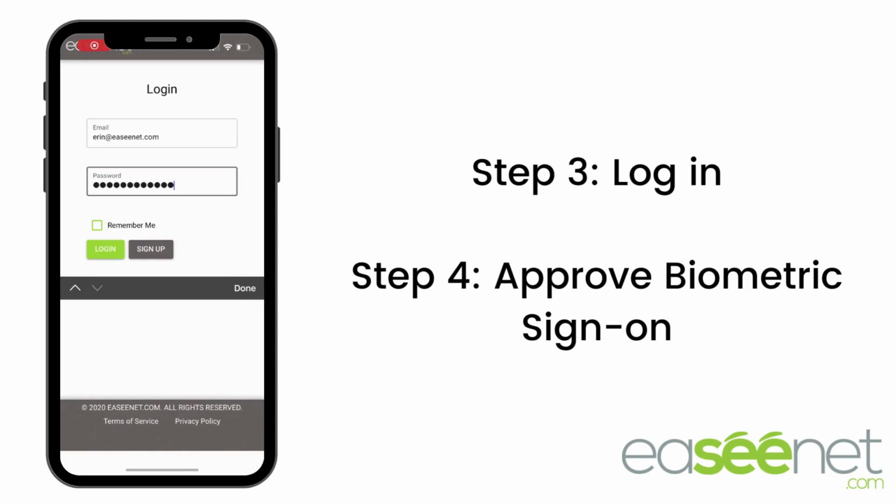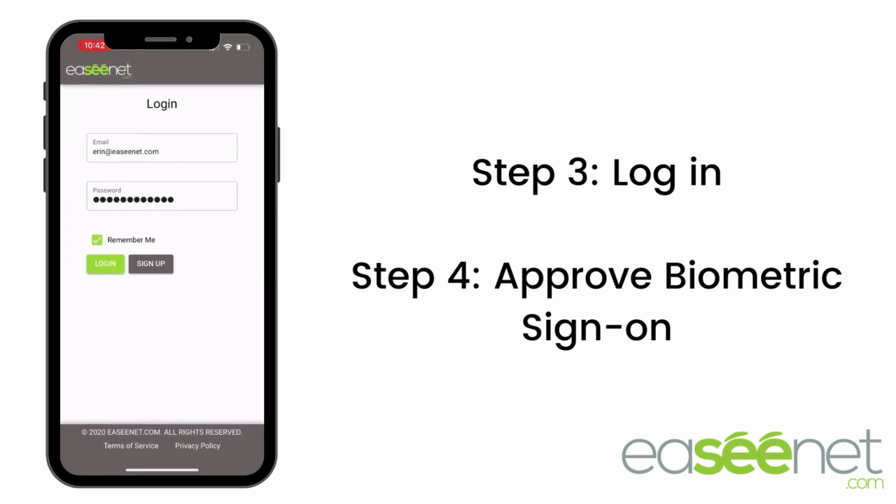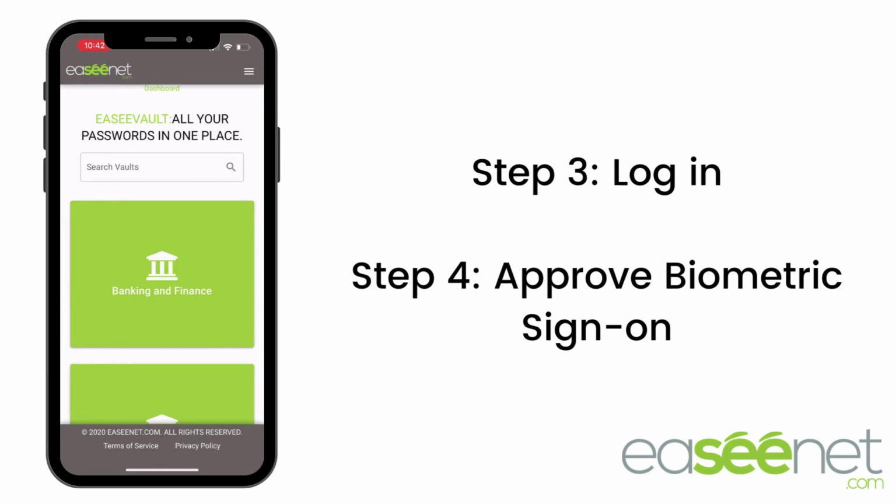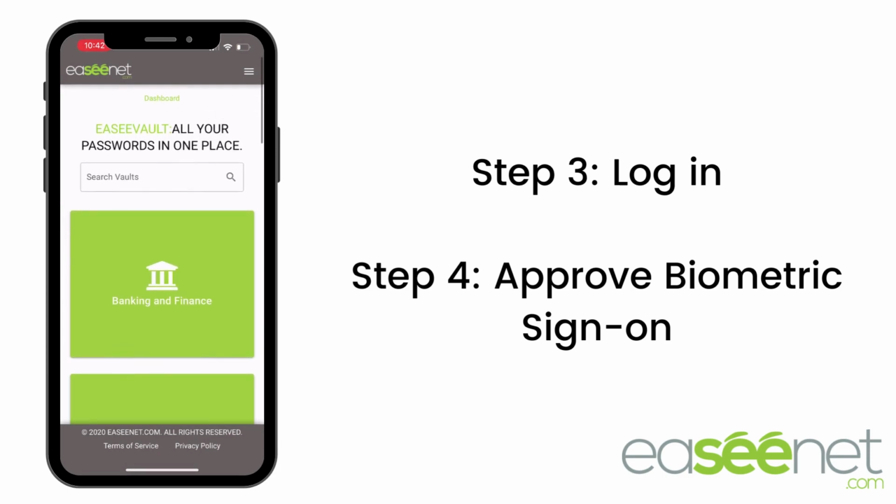At this point now we return to the app, put in your username and password and click remember me and go ahead and click log on. It's going to prompt you to enable biometric sign-on. This is either Face ID or thumbprint ID. So go ahead and click OK. And now we are into your Easeenet dashboard.